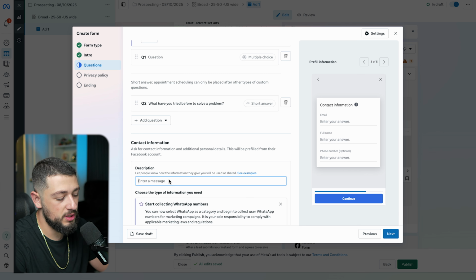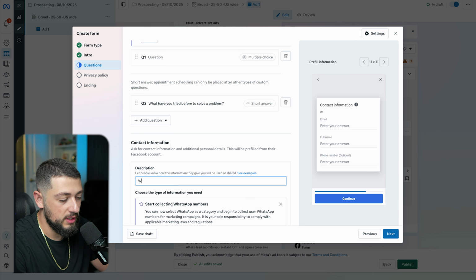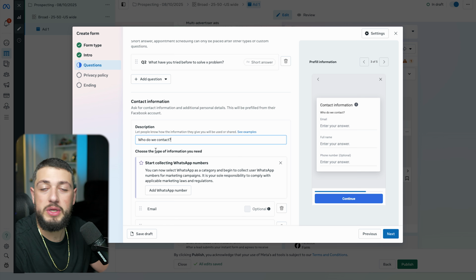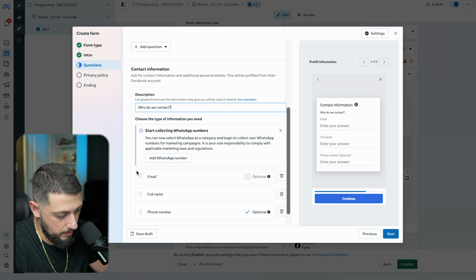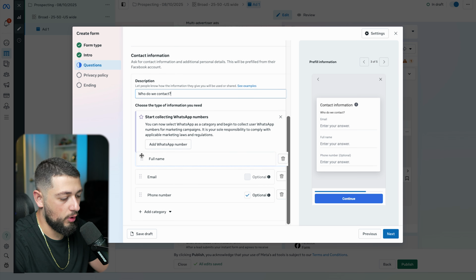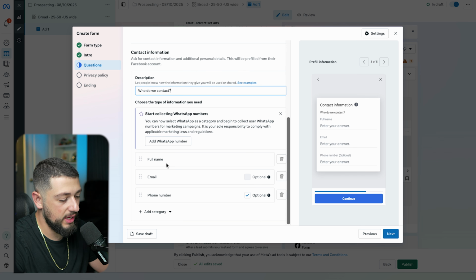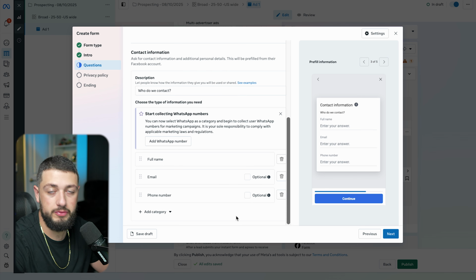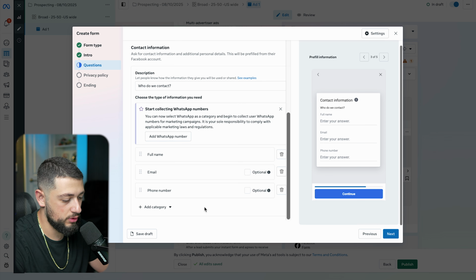For the description, it's who do we contact? Or you can rephrase it as who do we send this voucher to, etc., based on your offer. Now, what you want to do here is put full name first. You can keep email. I would turn off optional for the phone number. That's the most valuable thing they're giving you, which is their phone number.